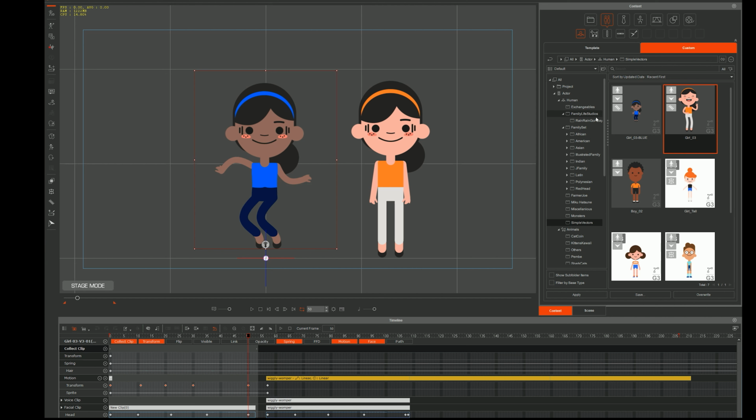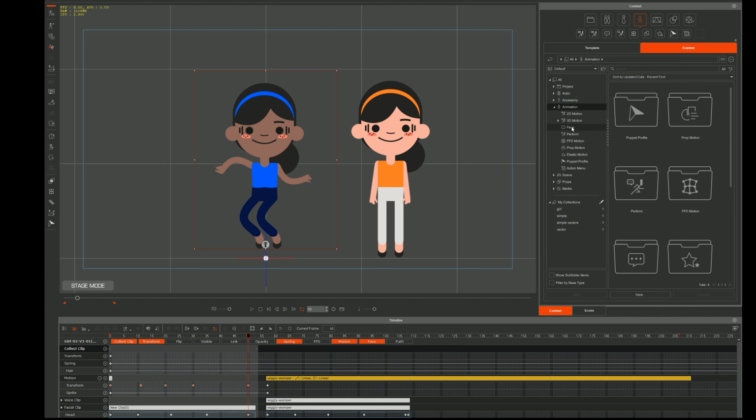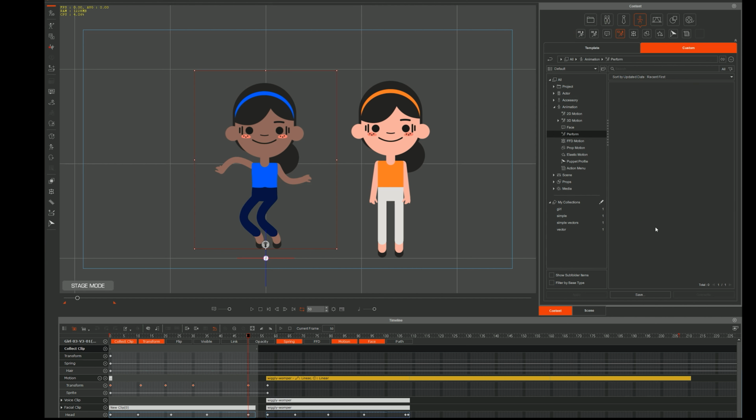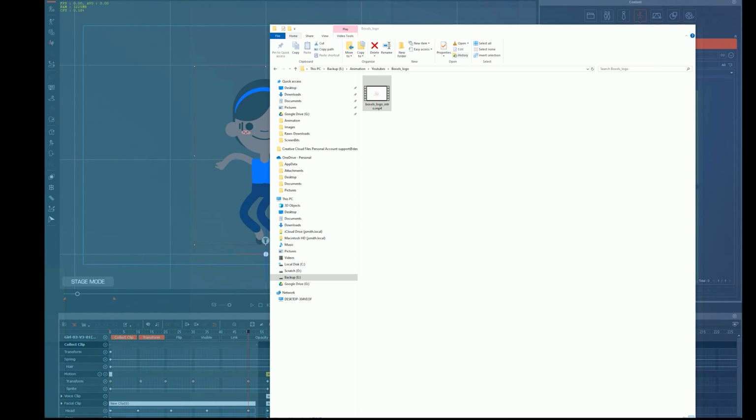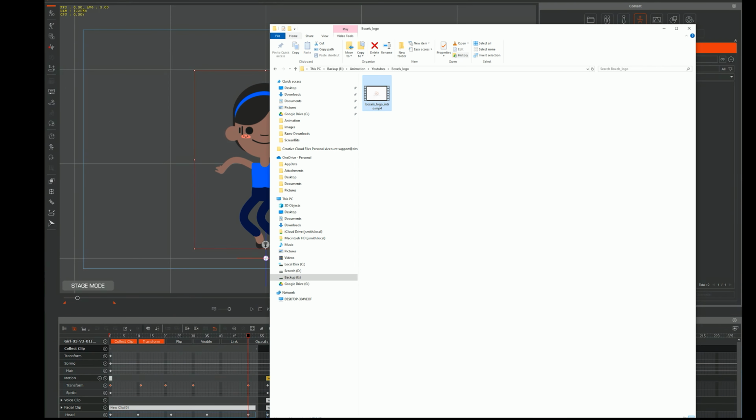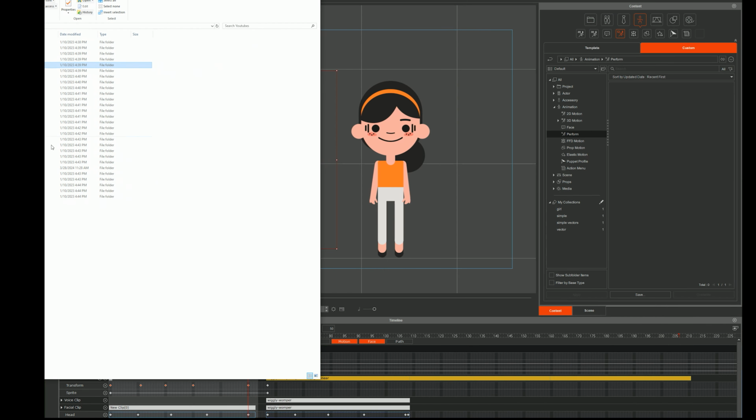And so I should be able to come over here, human. I'm under actor, custom. I want to go to animation, perform. Now there's nothing there, and it's because I just exported it to a folder. We got to go get that exported motion. And typically, I believe the default is it lets you save it there, but I did it separately, just for my own reasons and how I work.